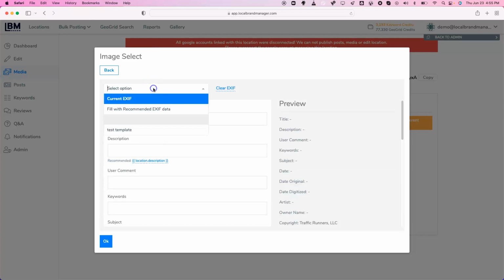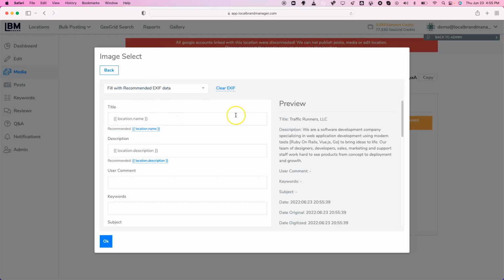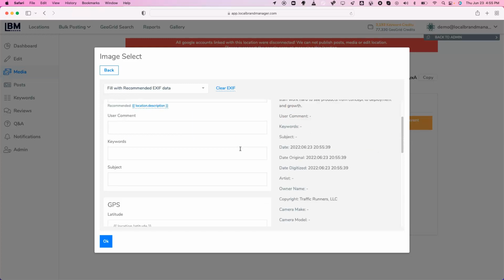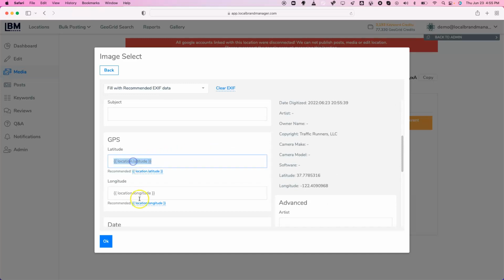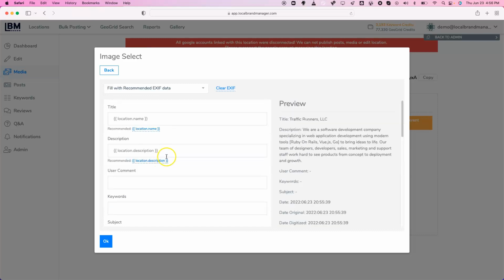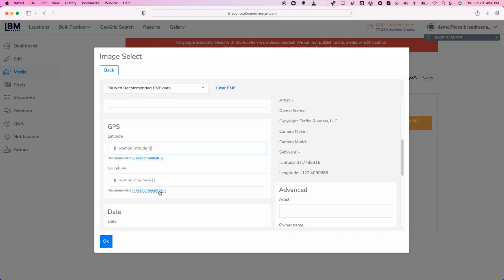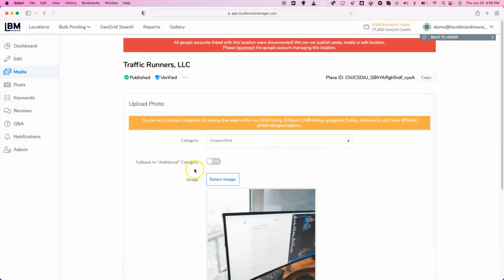We do make this easy for you if you go to fill with recommended EXIF data. So for the image title, you can see over here, the description is the same one that is synced with the Google Business Profile location. And then the location coordinates are going to be the same coordinates associated with the location on Google Maps. In most cases, using recommended EXIF data is fine. If you have a reason to put in a custom location, you can easily do that. But for now, I'll just go ahead and click on OK.